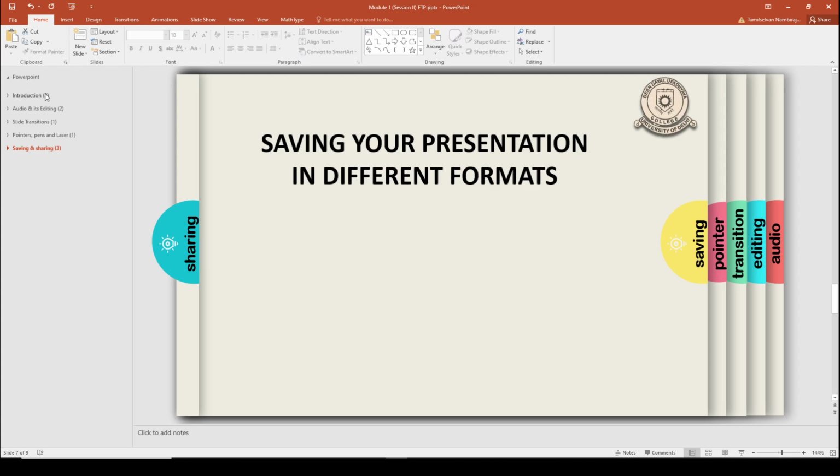introduction, which has been covered in 2 slides, audio and its editing, which has been covered in 2 slides, slide transition in 1 slide, lasers, pointers and pens in 1 slide, and saving and sharing in 3 slides.